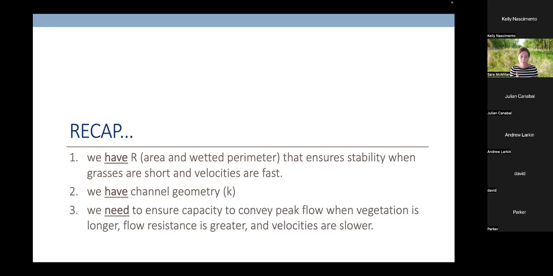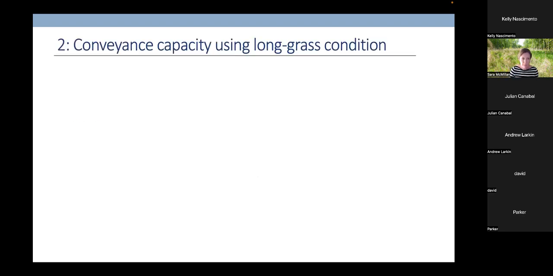What we don't know is now we just need to ensure that we have capacity through that channel to convey our peak flow. When the vegetation is a bit longer, flow resistance is greater, and our velocities tend to slow down a little bit more. So we end up getting a bit more flow through that channel then.